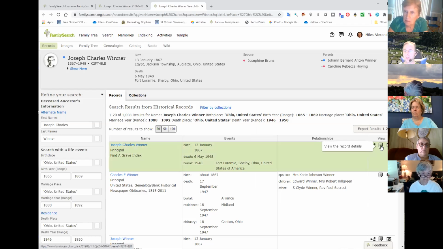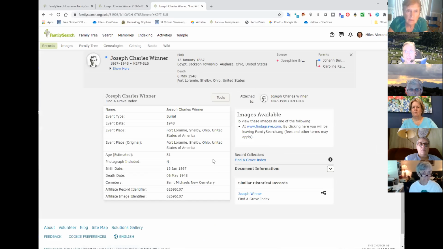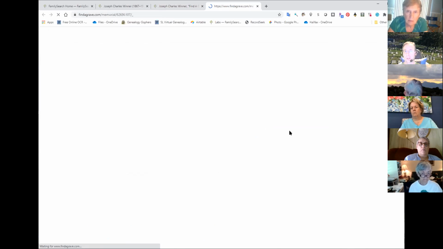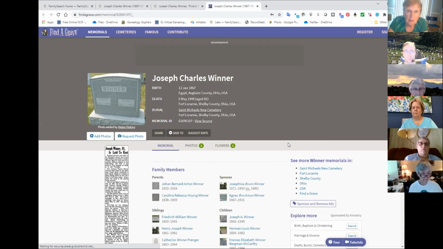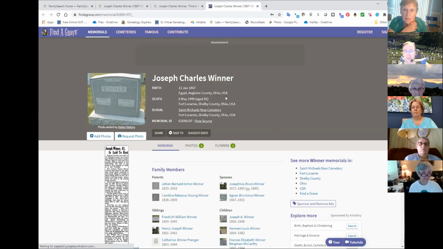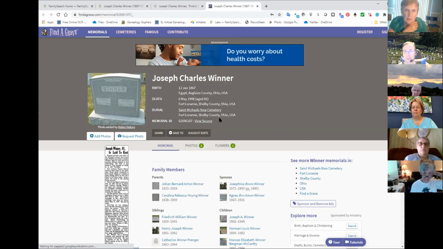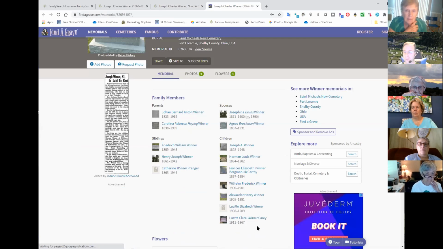If you look over here, you can see the record details, and this gives you the indexed part of the information and also the link to Find a Grave so that I can go to the Find a Grave record and see his information. Now, the great thing about this Find a Grave record is it has his birth date and location, death date, location, the cemetery he's buried in. It also has his obituary, his parents, his siblings, his spouses, and his children. So this is a really good one if you're trying to fill out the information for the family.